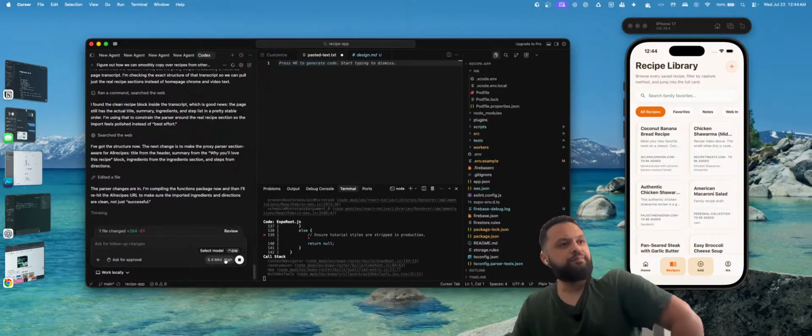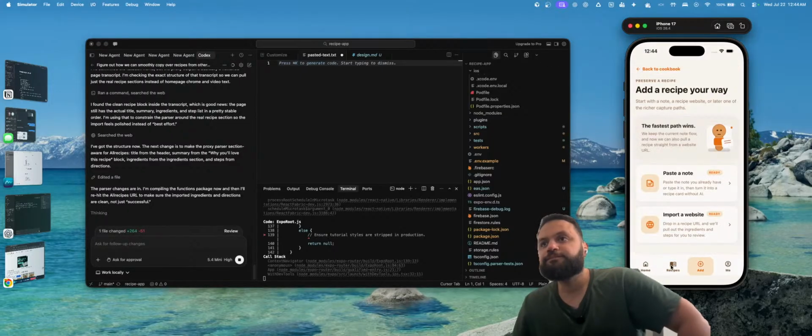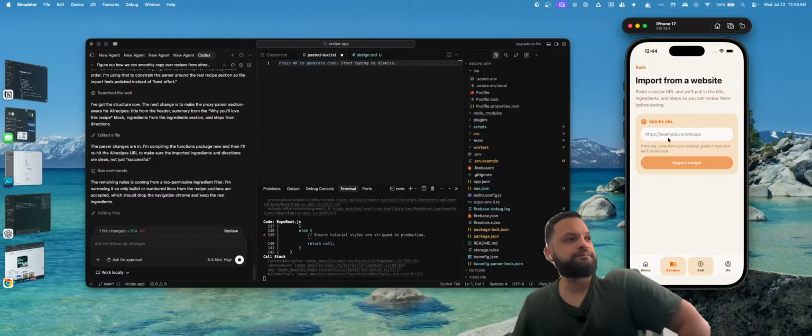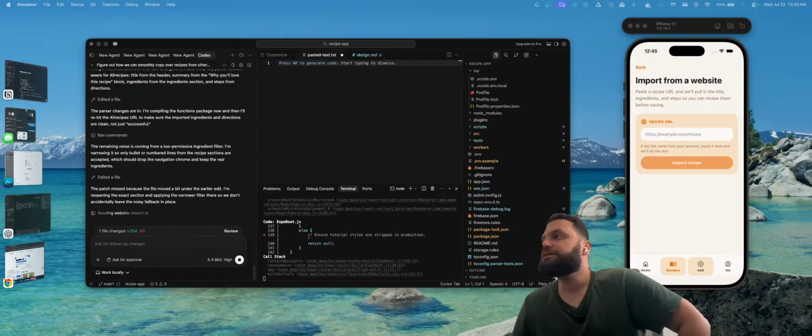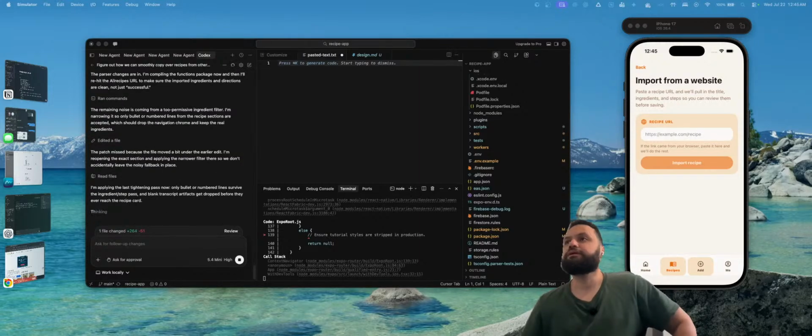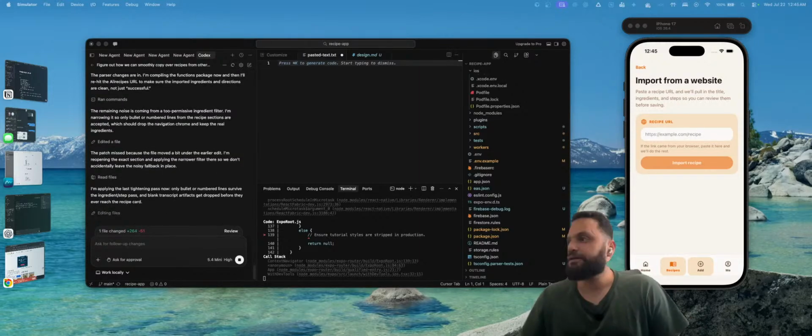Parser changes are in. I'm compiling the functions package now, and then I'll read the all recipe URL to make sure that the imported ingredient directions are clean and not just successful. We'll see. I mean, the parsing is working pretty decent for other ones. So I'll try yet another website.